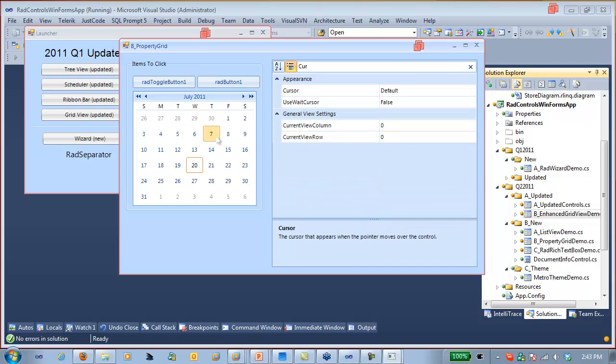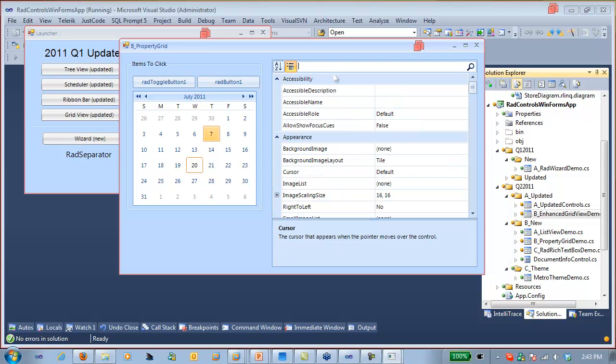And then based on what you click on in this demo, it'll load the properties. Just a word of warning, switching the selected object behind the property grid does take a little bit of time, especially on my poor little laptop that is just cranking a lot of things right now. So that's the property grid.